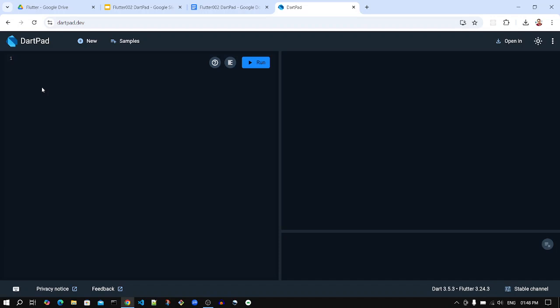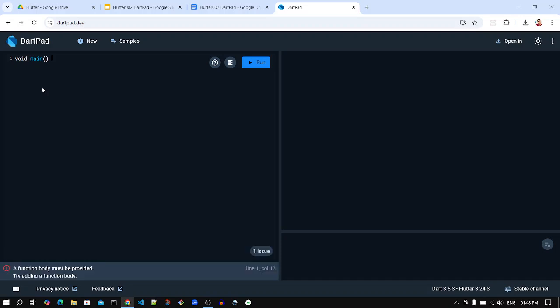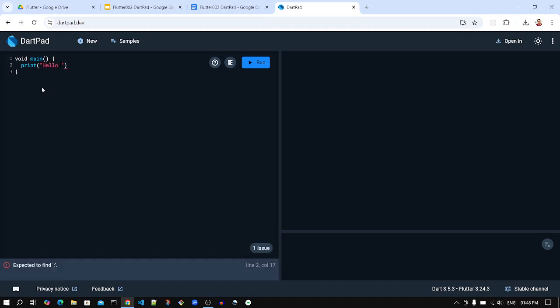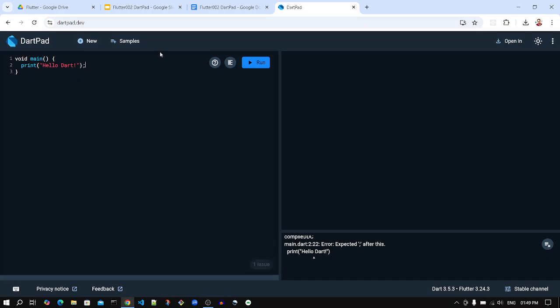Let's try again. Void main. I'll tell you what is void main. Print hello Dart. Let's run it. And here it gives some error message. This is the error area. I have to write a semicolon here. Now run it.